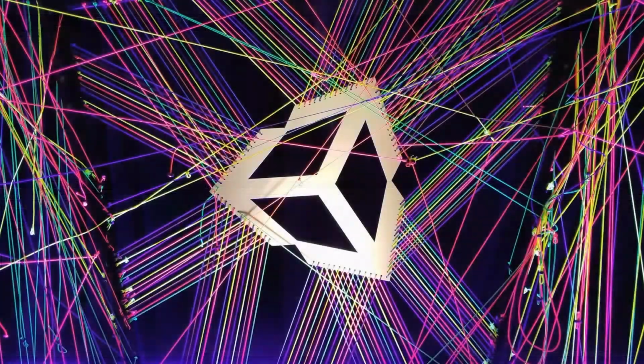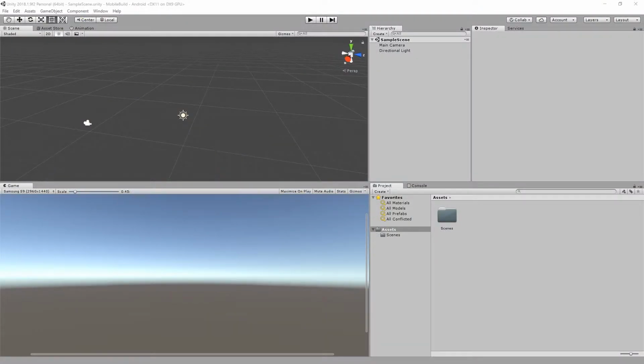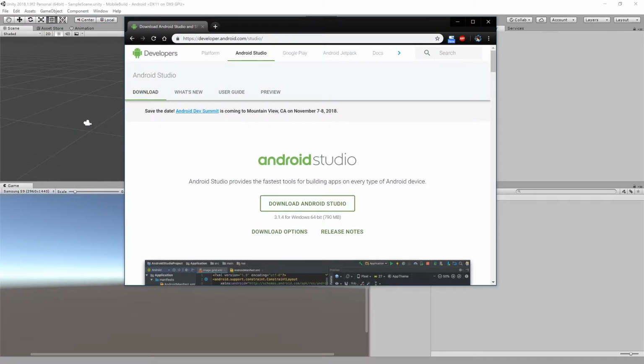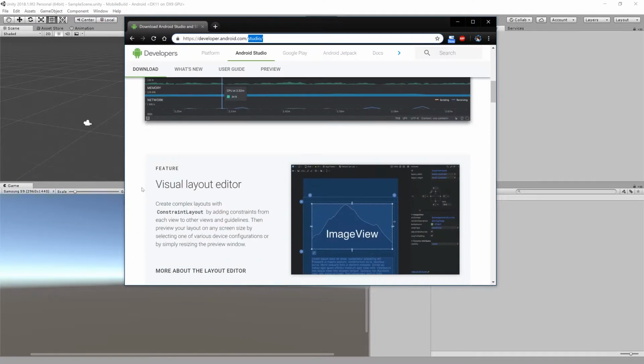So these links can be found in the description of the video, but the first one you're going to want to do is go to the developer's website for Android. developer.android.com/studio, or you could just search Android Studio, and it will bring you to this website. And the first thing you're going to see is this big old button that says Download Android Studio. Feel free to click on that, download Android Studio for your computer.